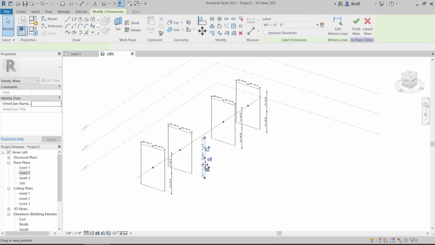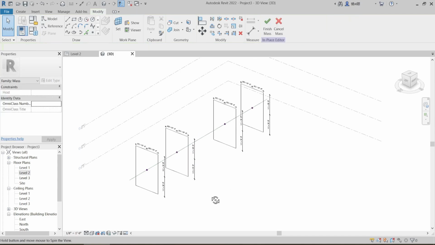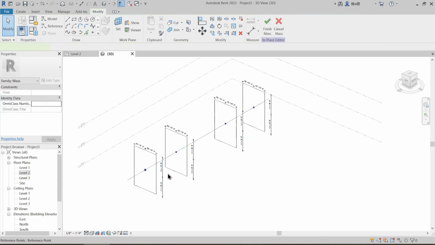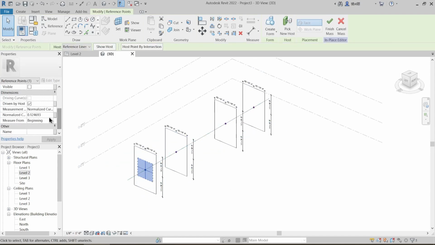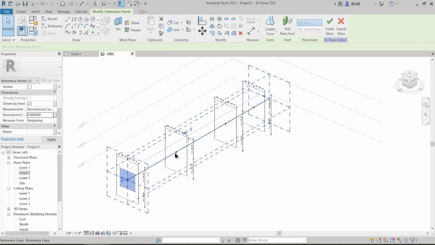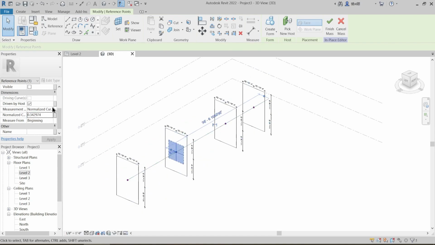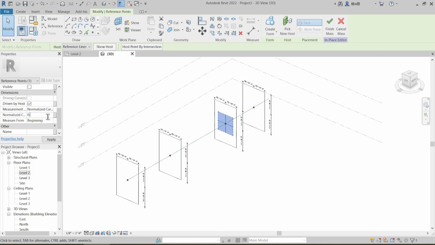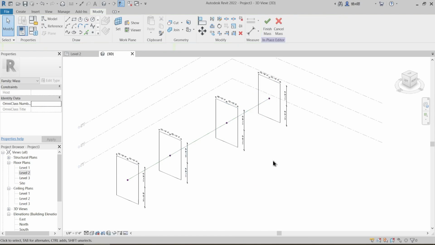Okay, and now I'm going to select this point: 0, 0.3, 0.7, and this should be 1.